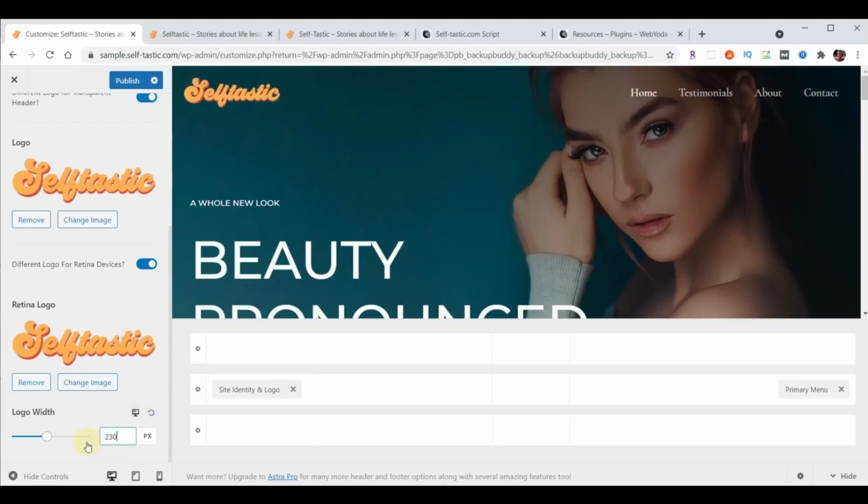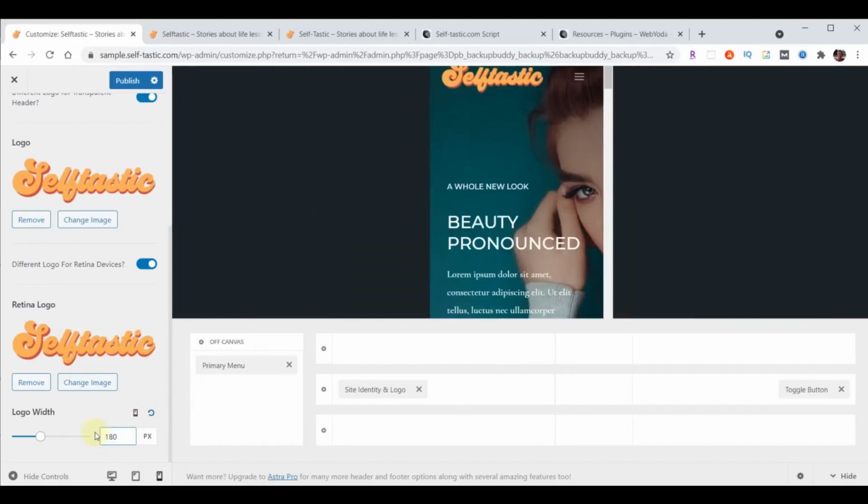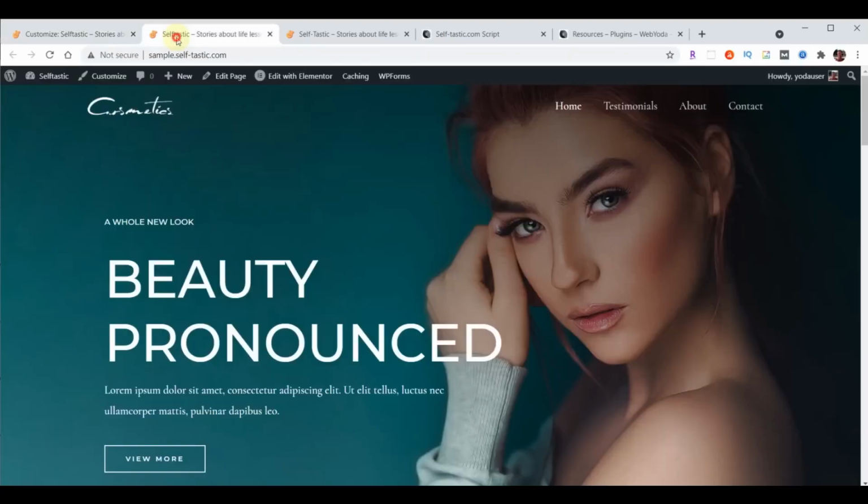I want to make that 230 for the computer, as before. And then for the tablet, I'll make it 200. And for the mobile, again, 180. Let's choose Publish. Go back to our new website, hit Reload. And now we have a nice logo here.